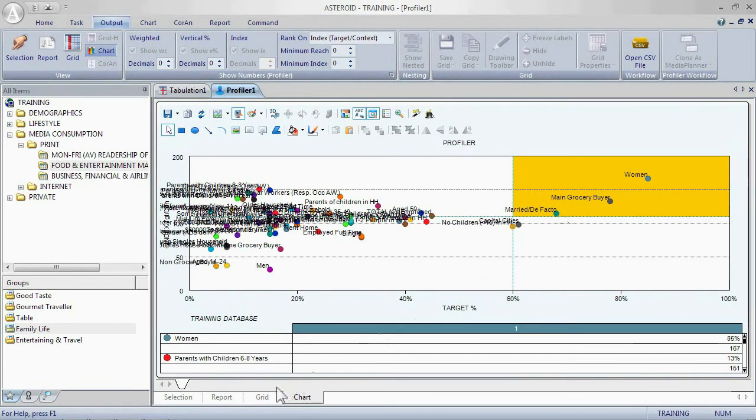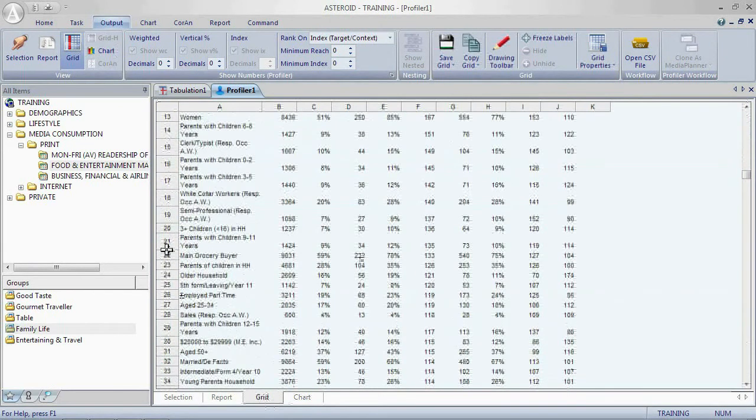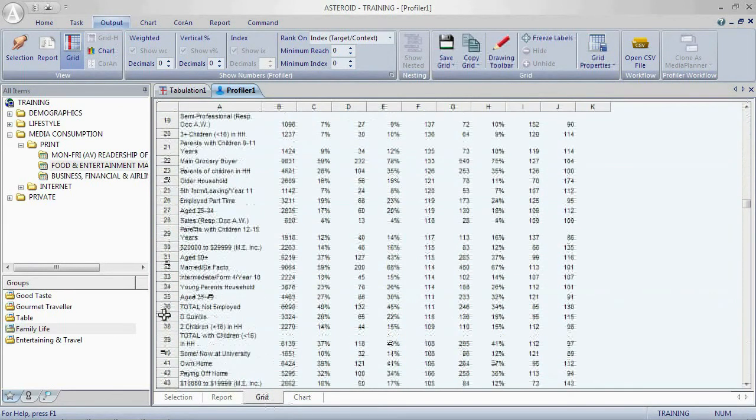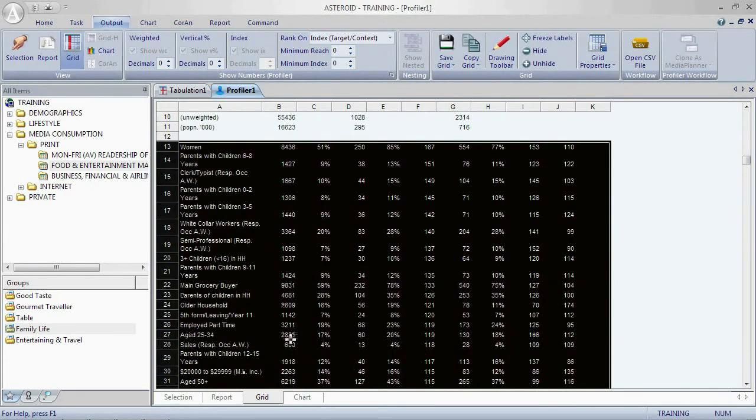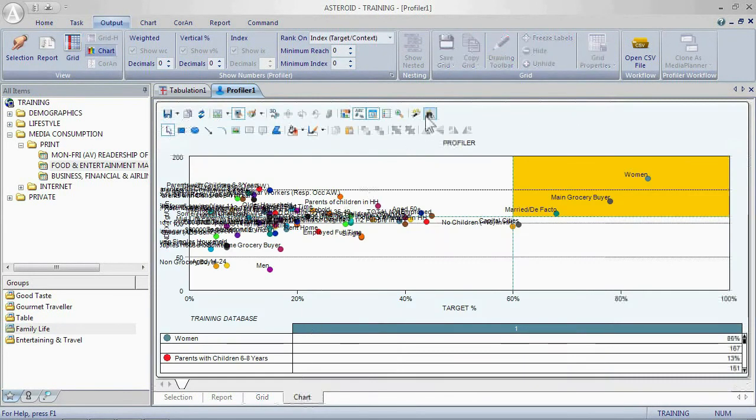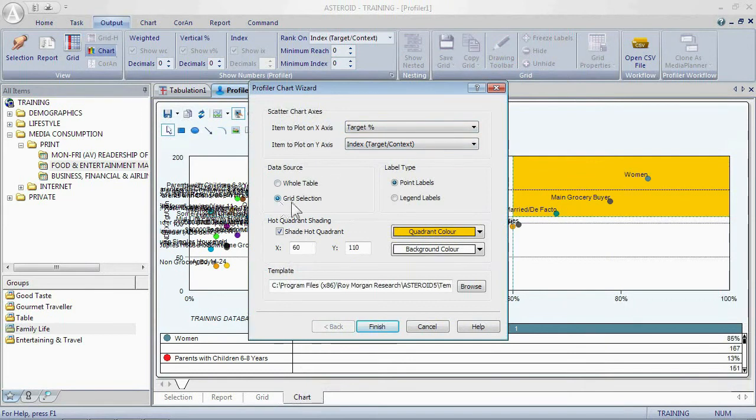I'm going to go back to grid and just make some changes to what we put on that table. So we'll select where we have from 110 upwards with the index. And this time if I go to chart, it's a grid selection. We're using the same X and Y axes. And in X we'll say we want it to reach at least 50% of our target audience, and we're looking at a Y of 110.